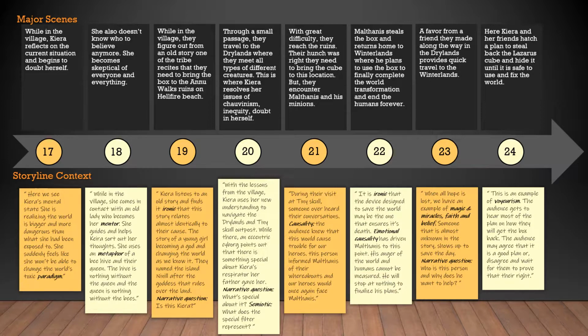The story of a young girl becoming a god and changing the world as we know it. They named the island Nanil after the goddess that rules over the land. Here we have a narrative question. Is this story speaking of Kaira and we don't know?